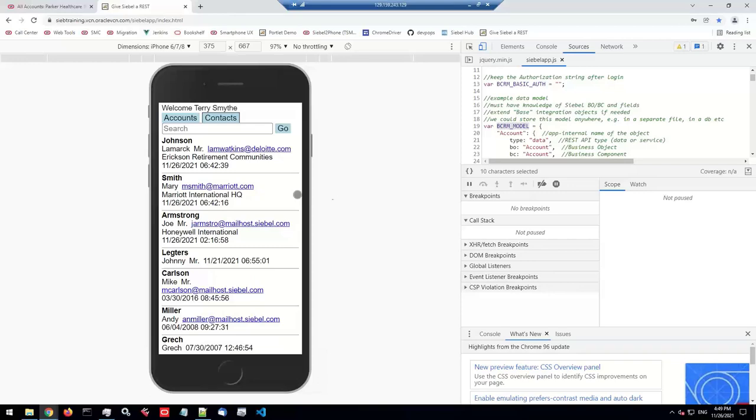So in theory, every user has a person record in Siebel, so I'm looking up that person record through the REST API. And I could, in theory, read the position or responsibilities and have the application change the appearance or behavior, like Siebel does, picking up that information from the user after login.